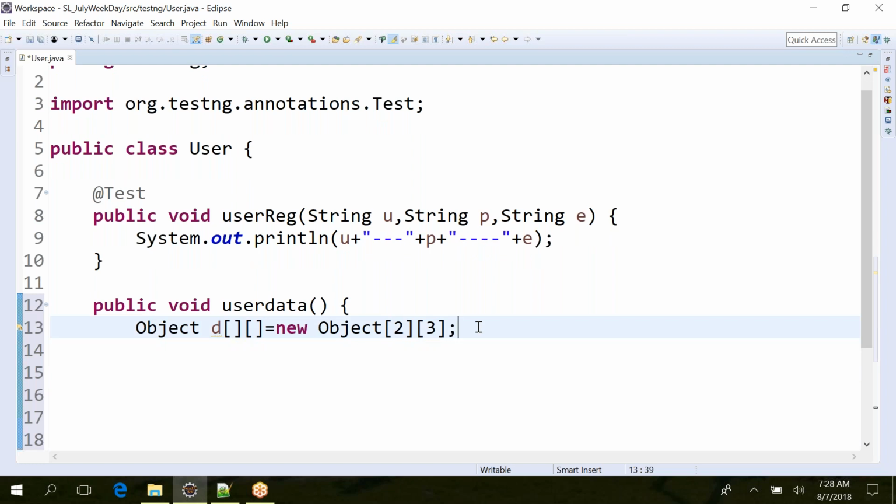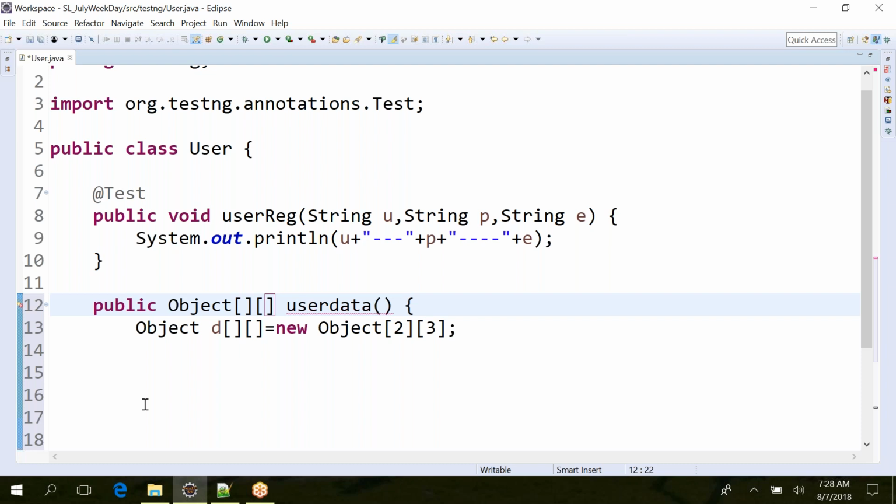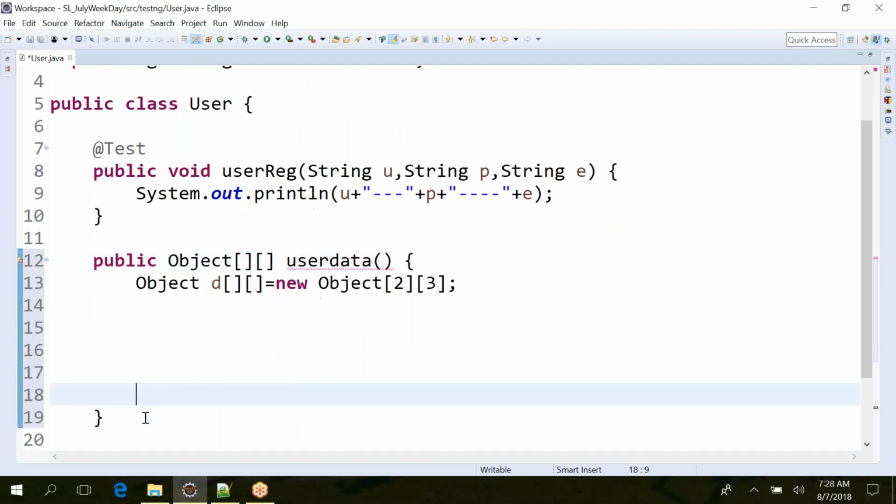Means there are 2 sets of values, and each set has 3 values. 2 rows means 2 sets of values, and 3 columns means each set has 3 values. Maybe user ID, password, and email. The return type of this method will be an object array, so this method is going to return the things in terms of an object array. Return d.